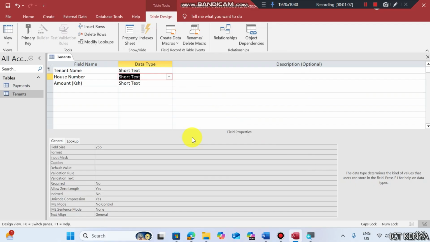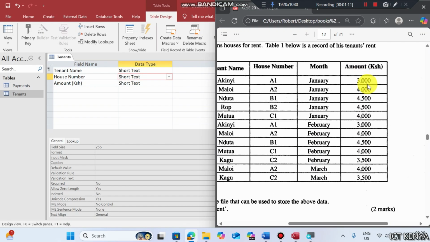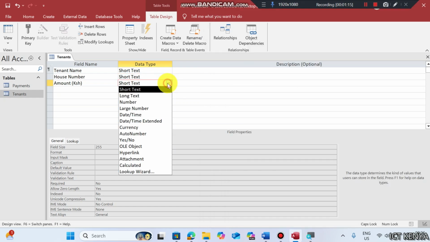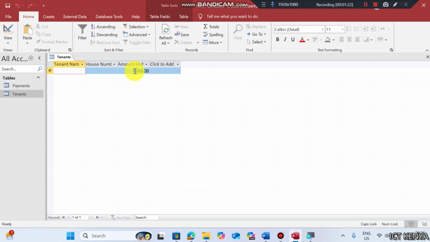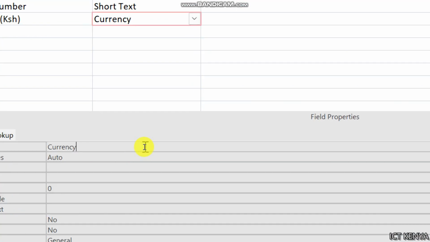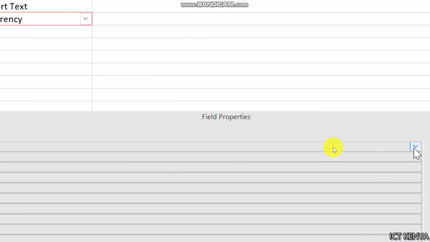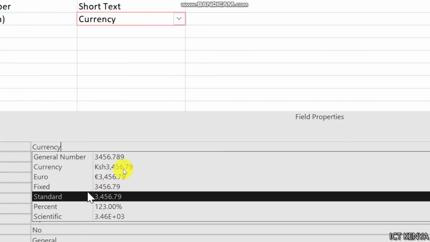Then for the amount, let us check amount again. For the amount, you can see it is a 3 followed by comma and then 3 zeros. You can set this as currency and then save. Let us check the result. But for currency, there will be this prefix Kenya shillings. To remove it, we are going to format from currency to another format, which is maybe standard or fixed. Standard will be applied better.